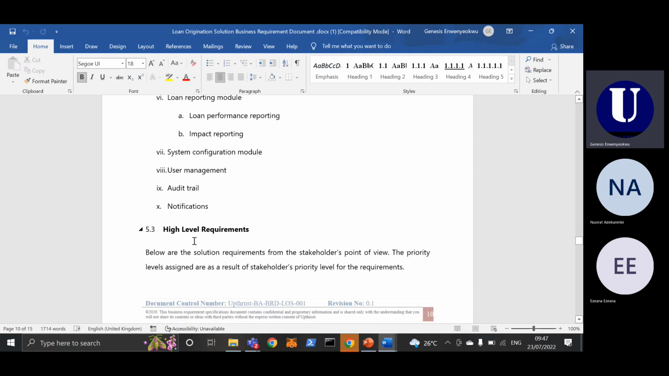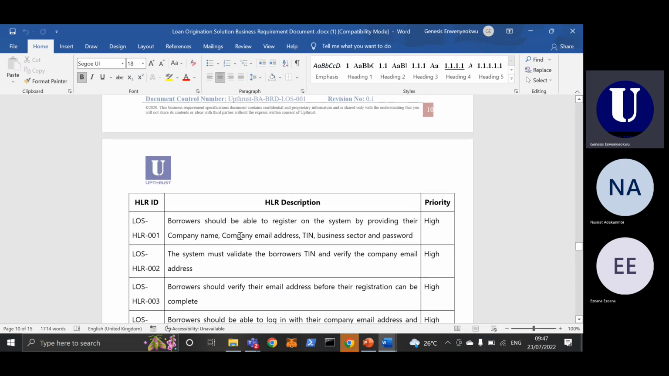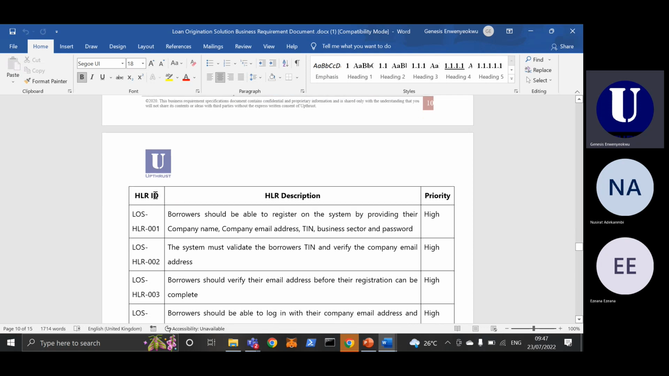Now, our high-level requirements, which is our HLR, will be stated below. In our HLR, remember I said your requirement must have an ID. So for your HLR, we have your HLR ID, which helps to uniquely identify each requirement, their description, and their priority. So we have LOS-HLR-001. LOS stands for Loan Origination Solution. High-level requirement number 1, so 001.